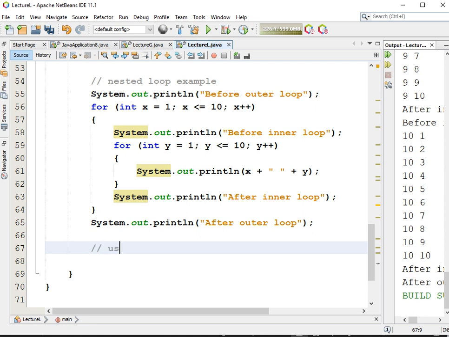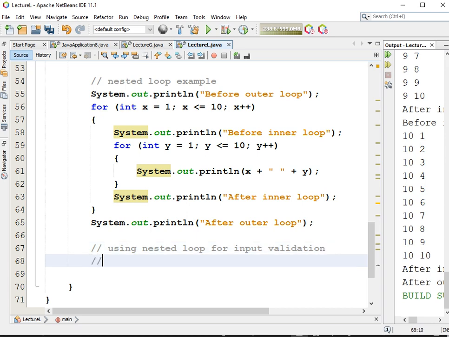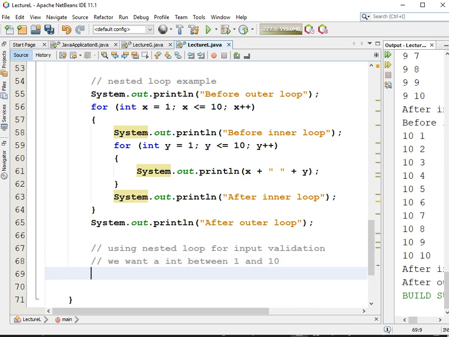So, using nested loops for input validation, we want a number between 1 and 10. That's really what we want. We want an integer between 1 and 10, and we're going to try to make it crash proof. So what are we going to do? We're going to have the outer loop do the validation to see if it's between 1 and 10, and the inner loop is going to make sure that it is an integer using hasNext.